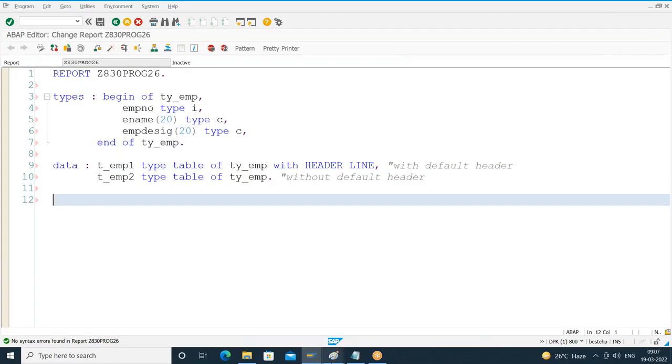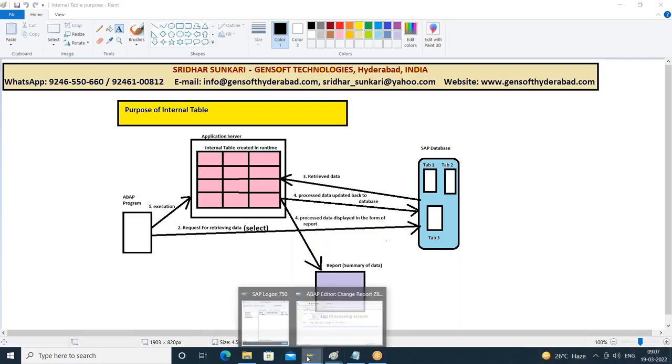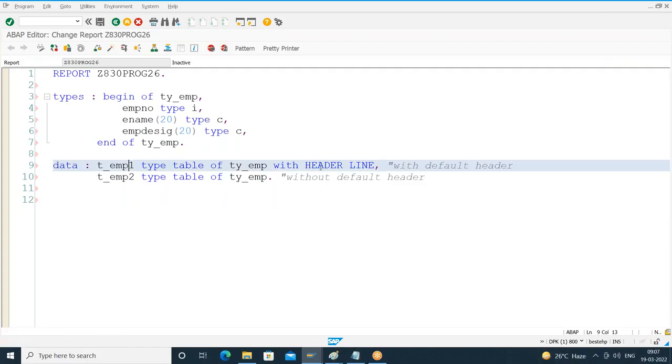Now what is our agenda? According to this slide, we are retrieving the data from the database server and putting it in an internal table. But in this case, we don't know how to communicate with the database. So let us fill the internal table manually. Let us focus on the first internal table, which is with default header.